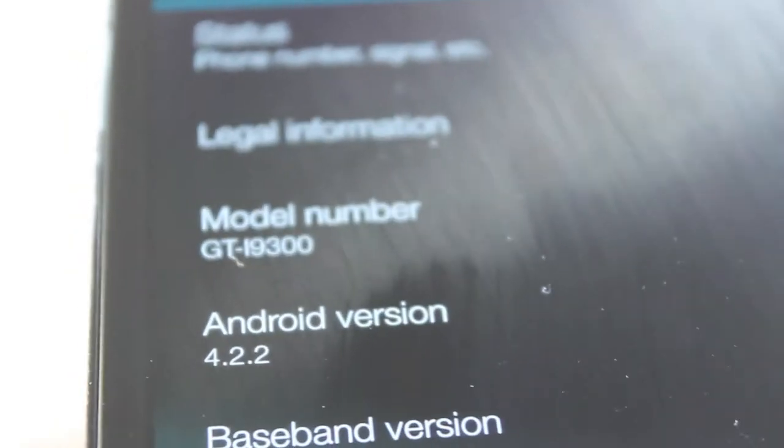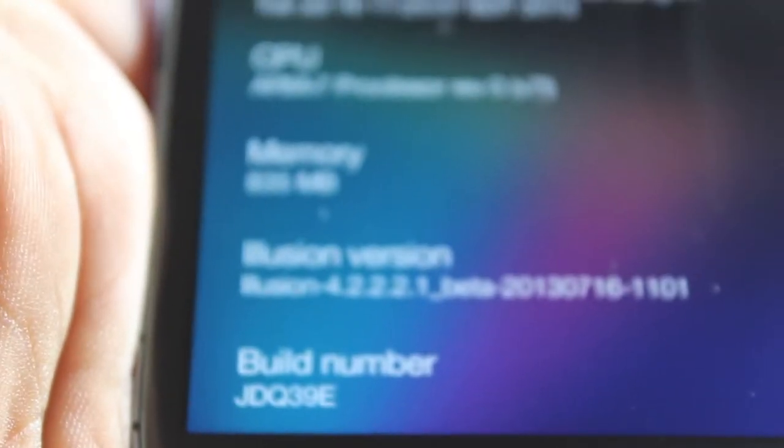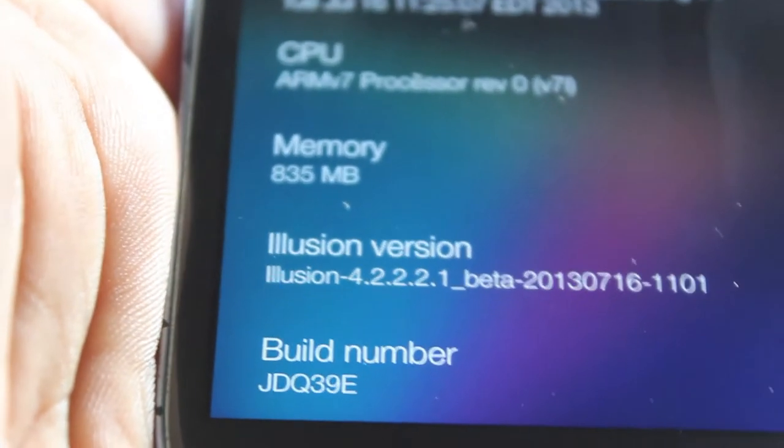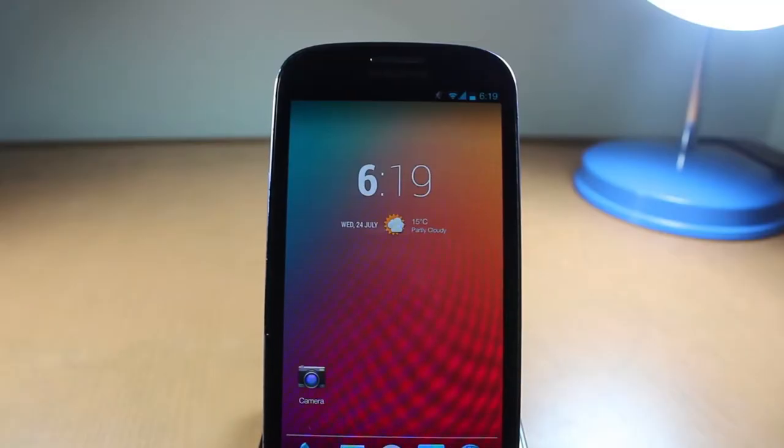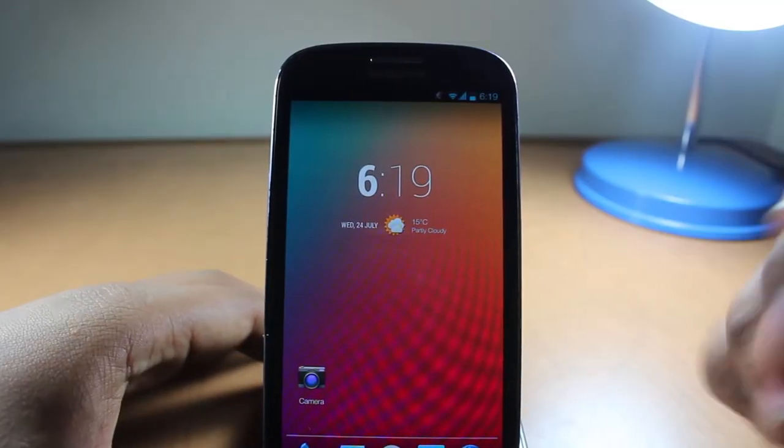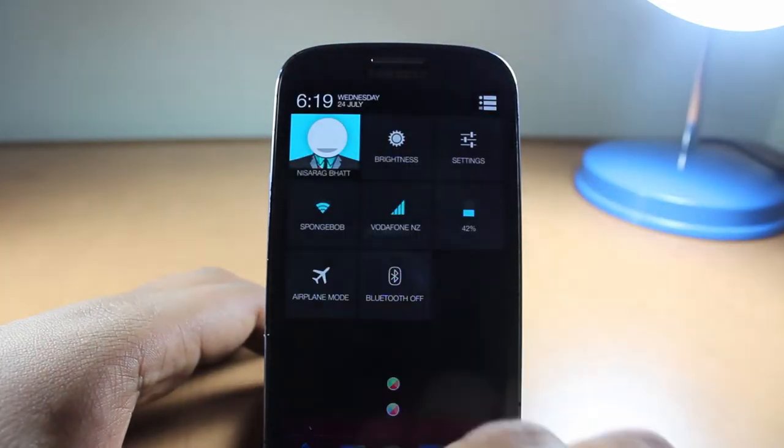So to prove it is 4.2.2 Jelly Bean, we should go through settings, and as you can see here, this shows 4.2.2 Jelly Bean, and the Illusion version is 4.2.2, and it's in beta, guys. So starting off, we are on the home screen right here, so let's just jump into settings by going there.